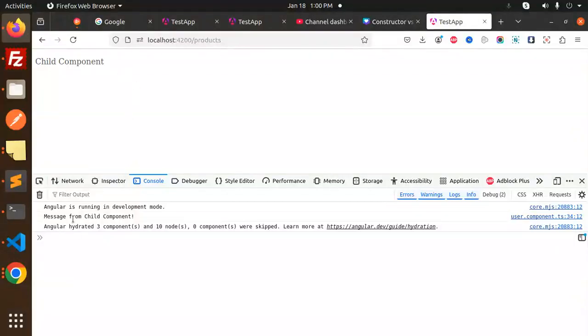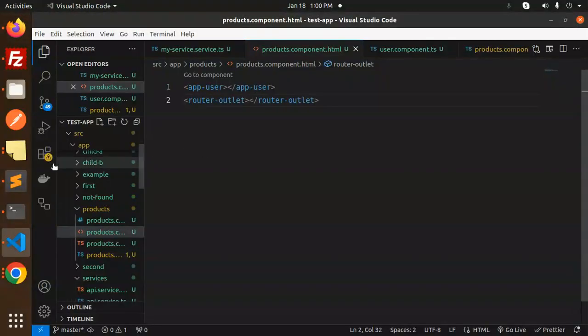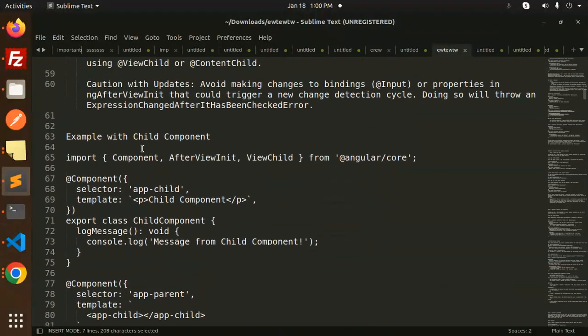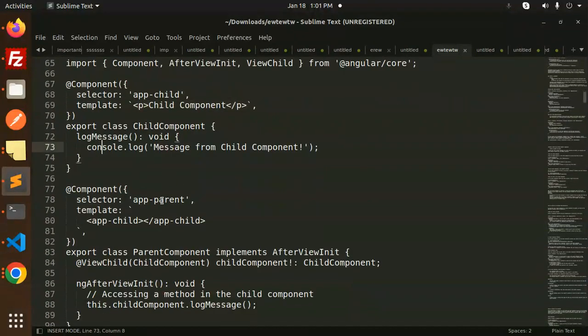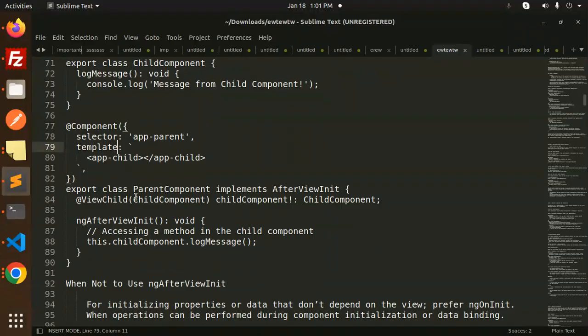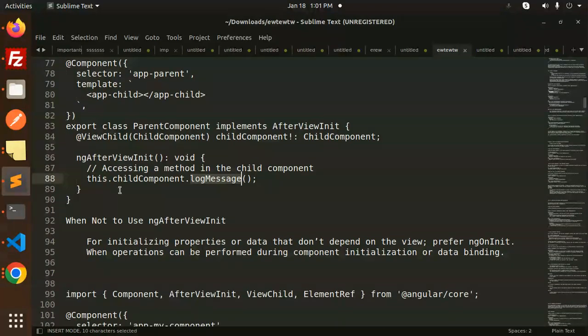Let's go and check. This is the child component, message from the child component, right? So here it logs the message from the child component. Let me explain very briefly. I have a child component with this template, child component, and with the method. In the parent I'm going to call this with the help of the selector, that is app-child, right? So with the help of ViewChild, I'm going to access the methods of the child component, and this is possible with the help of ViewChild. After all the values are initialized, or the DOM is initialized, in ngAfterViewInit I'm going to access the method of the child component, that is log message, and this is how I can get it.